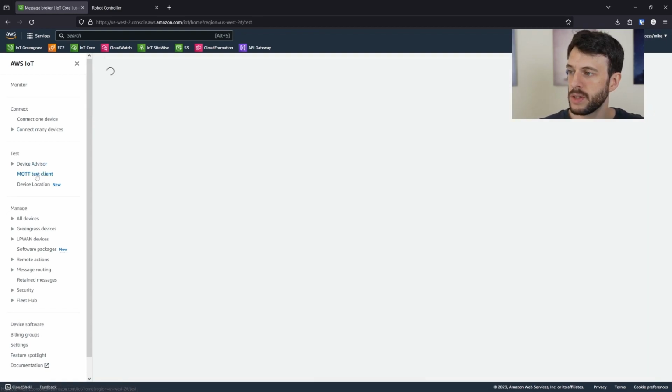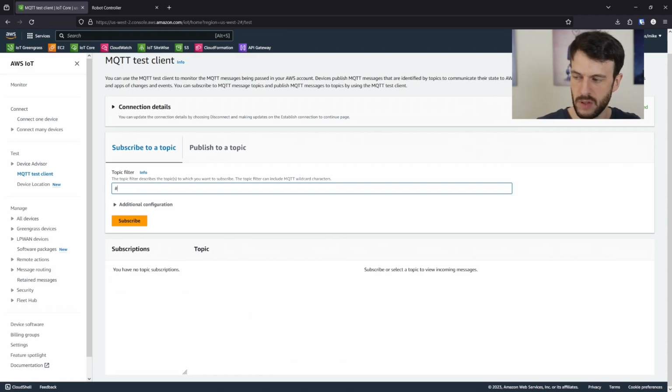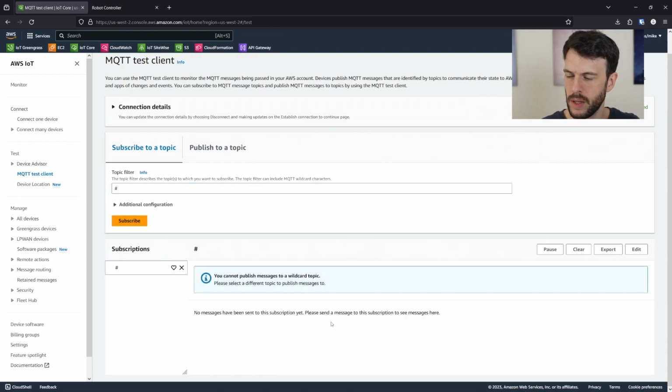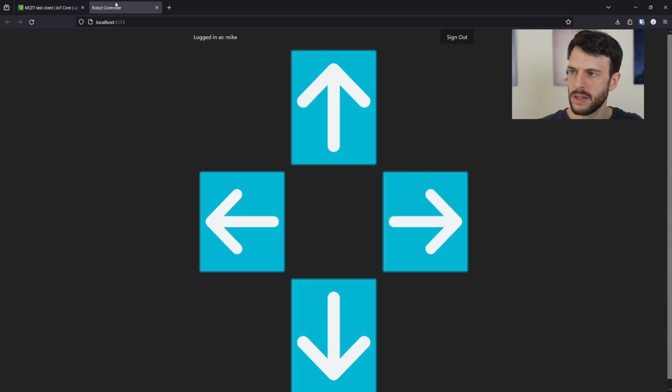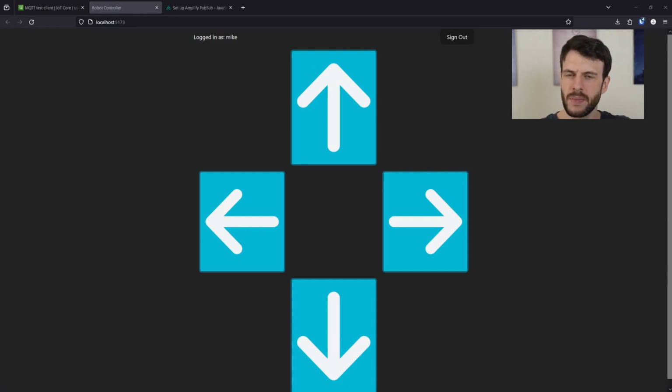And now let's go to the test client and see if we start to get any messages come through. We'll subscribe to everything. And there's no messages. And now we'll click the up arrow. And there's still no messages. Now the messages still aren't coming through, and that's because there's one more step to granting permission to the web app to be able to publish MQTT messages properly.